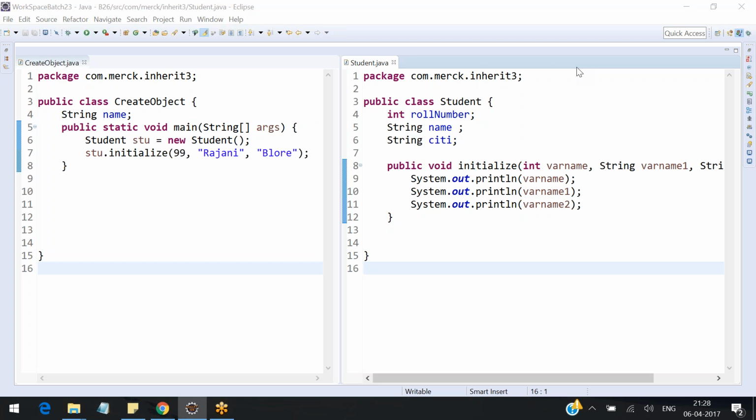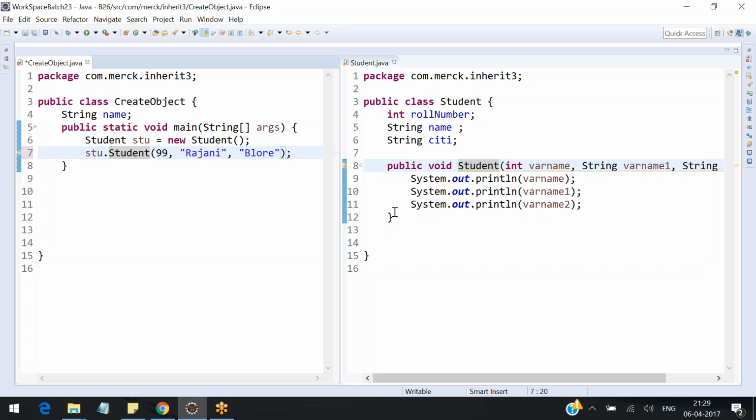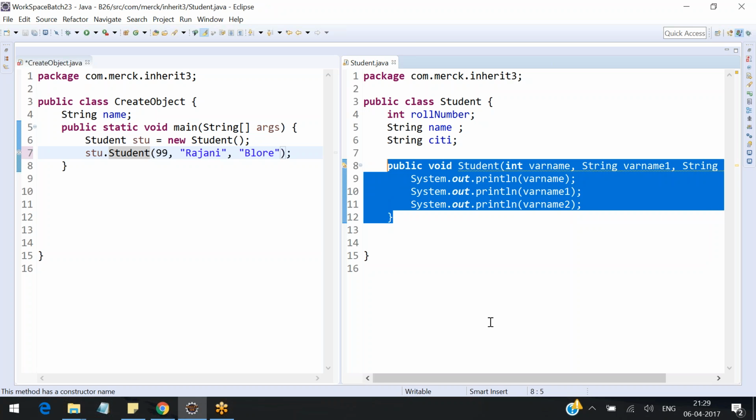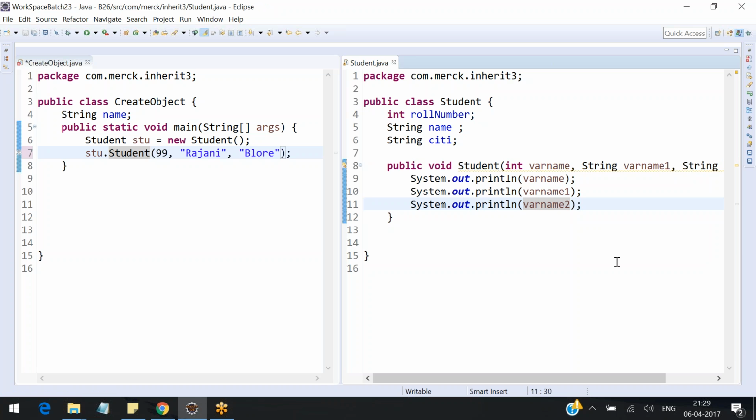Now the very next question to you guys is, is this still a method or is it not a method now? It's still a method because you have a return type to that.